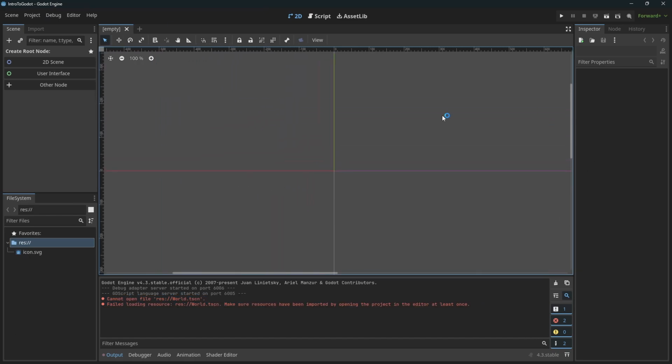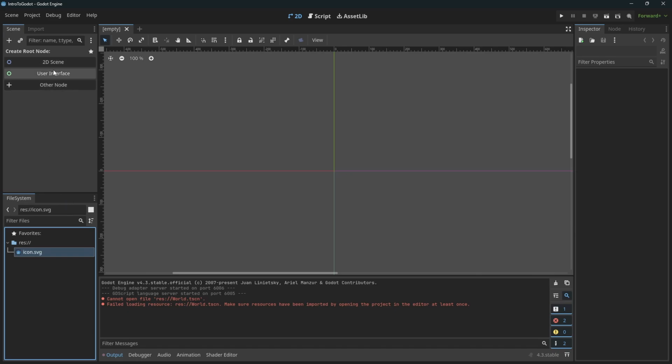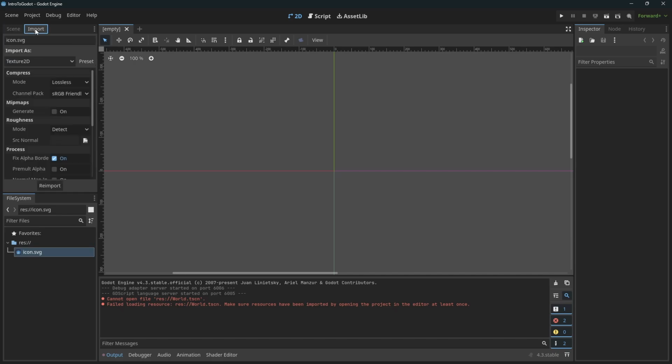Real quick, we're going to go over the editor. Down here in the bottom left, we have our file system. This is the root of our project, and every file and folder that we create will be listed right here. By default, Godot just spawns with the Godot icon. Up here is our scene tree. This is the current scene we're working with. Currently there's nothing there. We have import properties right here.